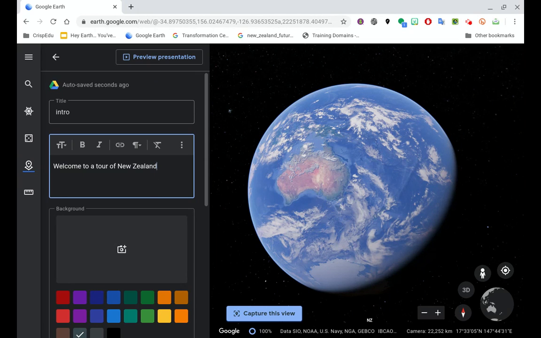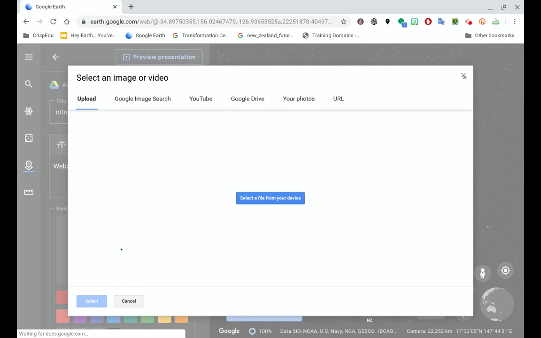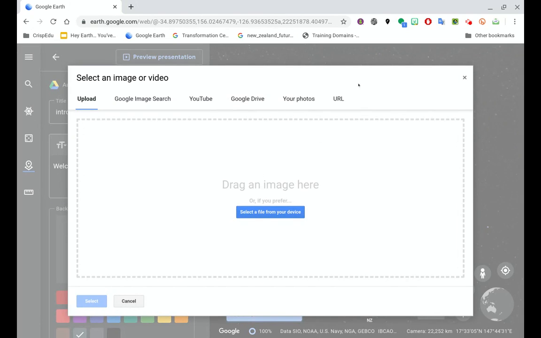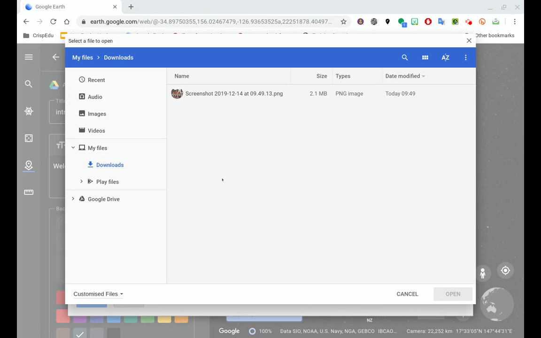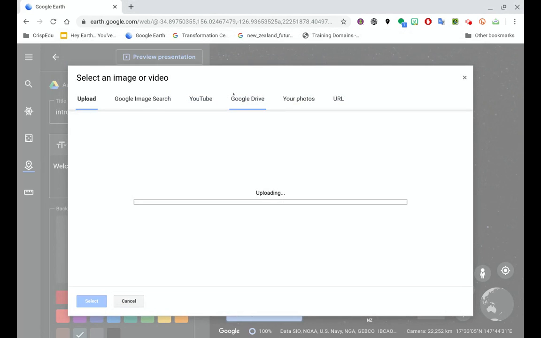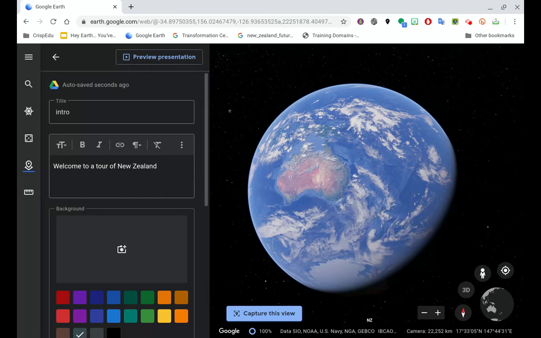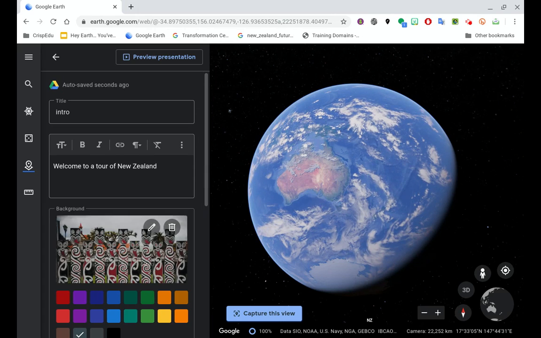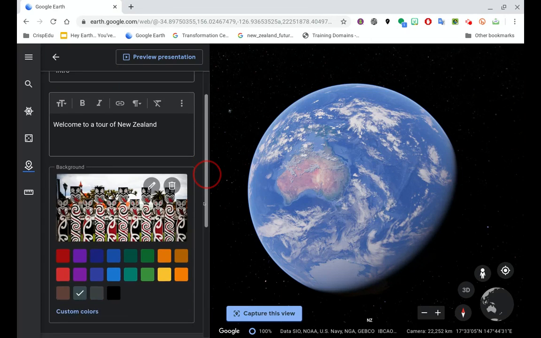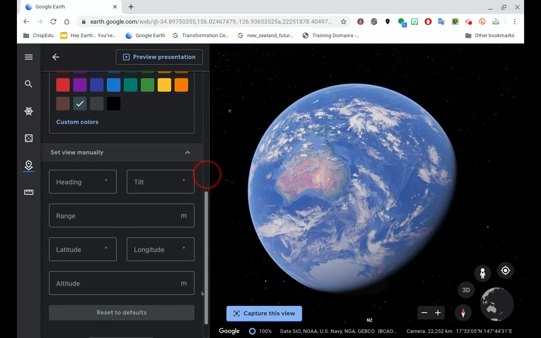We can then add a background. So if I click on this, it will open my search box here. Now I'm going to select a file. So what we can do is we can upload photos. So if I choose this, it will upload a photo I've saved to my computer and then add it as the background to this first slide. So it's adding down the bottom here. There is my background.